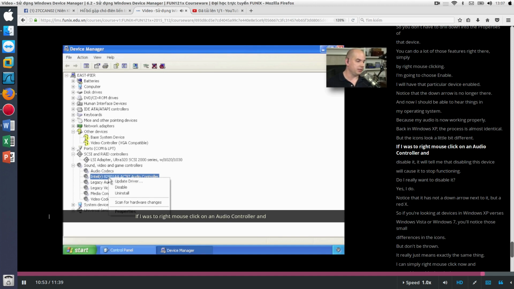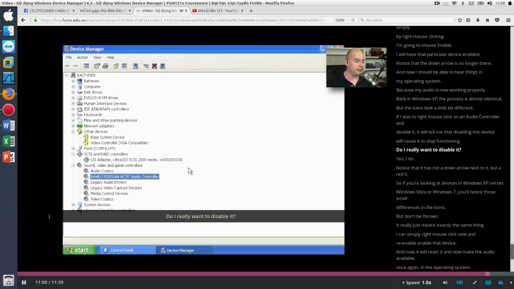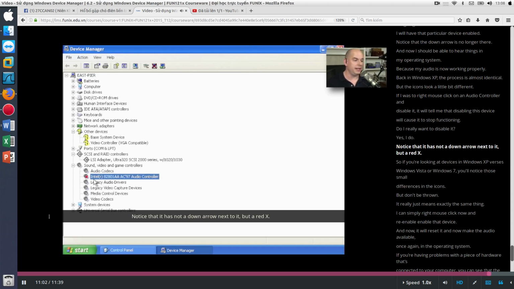If I was to right-mouse click on an audio controller and disable it, it will tell me that disabling this device will cause it to stop functioning. Do I really want to disable it? Yes, I do. Notice that it has not a down arrow next to it, but a red X.